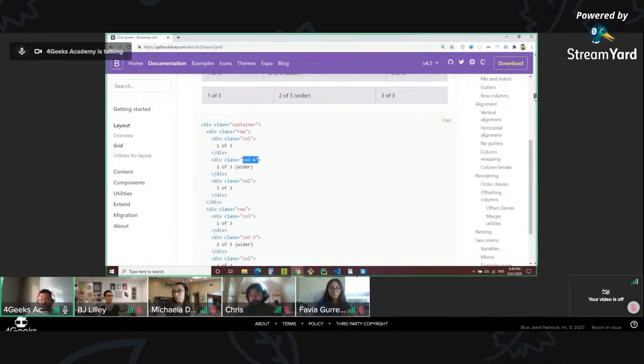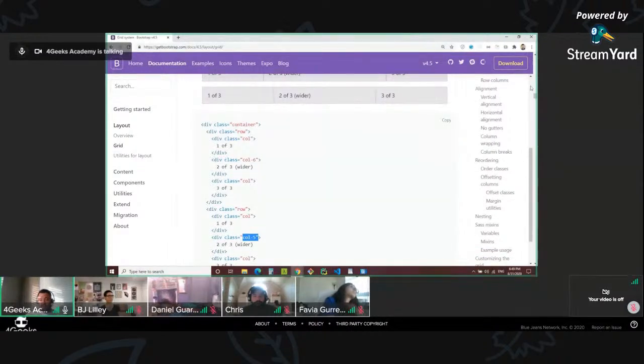In the next example, you see that we have a row that has 3 columns again, and the middle column is larger, but is no longer the equivalent of 6 slots. This time it's 5 slots. So you don't have to always go in even increments. You can use any combination of those 12 slots that you want to use, okay?